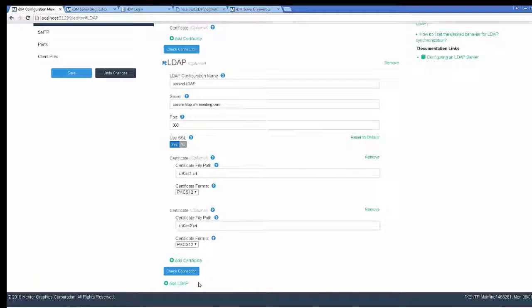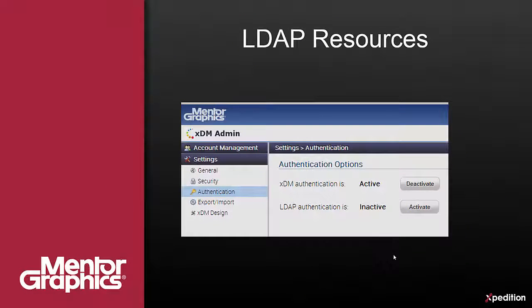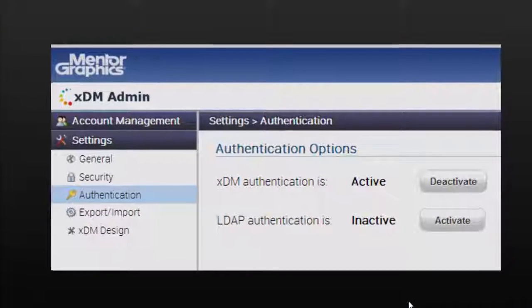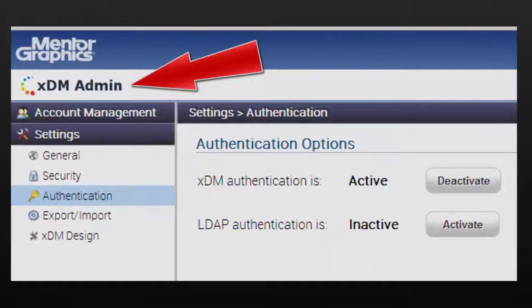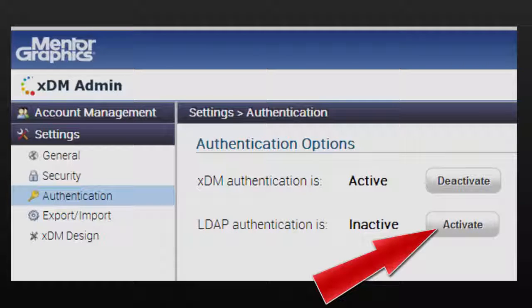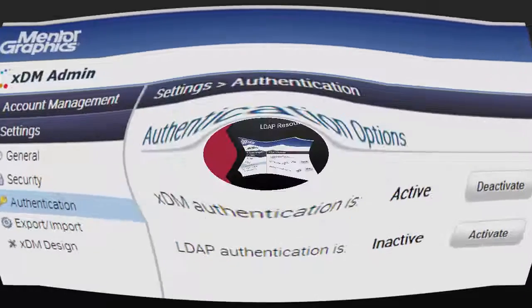Please keep in mind that you are not done just by configuring LDAP in the Configuration Manager. After you deploy the XDM server, you will need to complete the LDAP setup by using the XDM Web Admin. Under Settings, Authentication, you have a few steps to finish the activation of LDAP. This is out of scope for this video training. For more information, please refer to the manual called IT Professional Guide to the XDM Server Utilities.